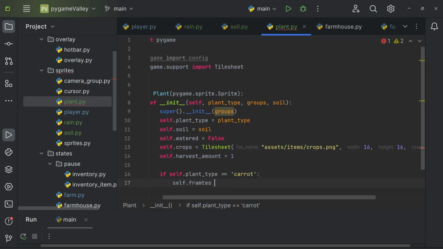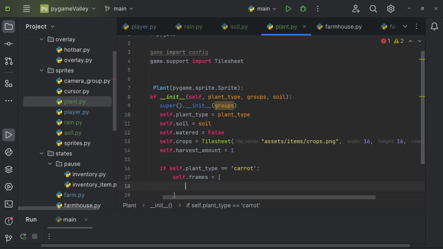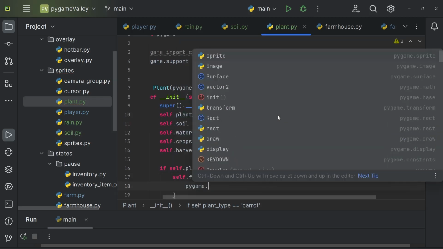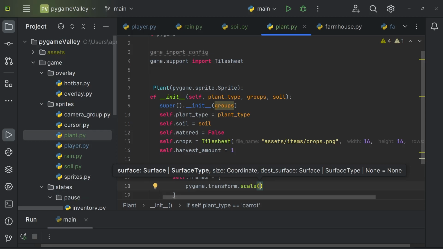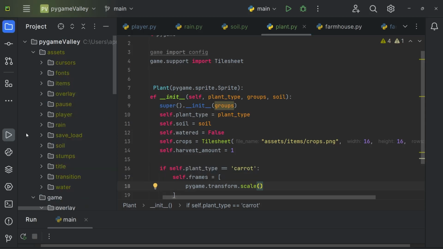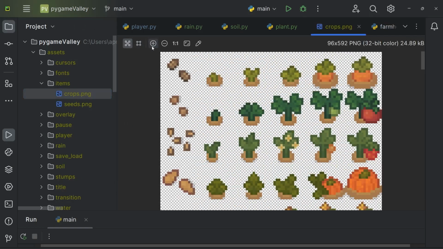And we'll do self.frames is equal to a list, and that's going to be pygame.transform.scale. And this is in our self.crops, which is our tile sheet. Where's that at? Items, crops. Let's zoom in a bit. So the carrot is this first one. So we want 0, 0, 1, 0, 2, 0, 3, 0, 4, 0, and 5, 0. And then the strawberry is this third one. So 0, 2, 1, 2, 2, 2, 3, 2, 4, 2, 5, 2.